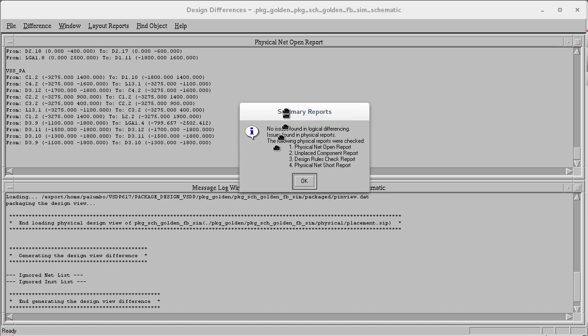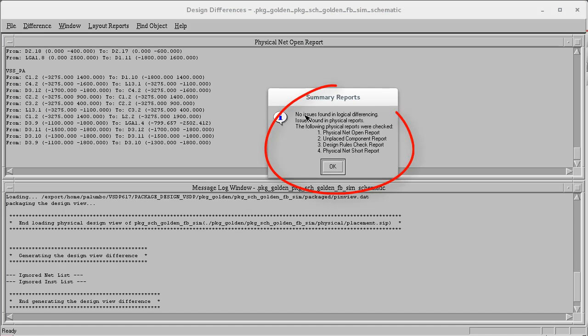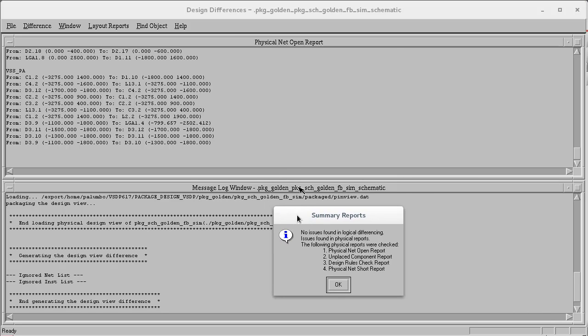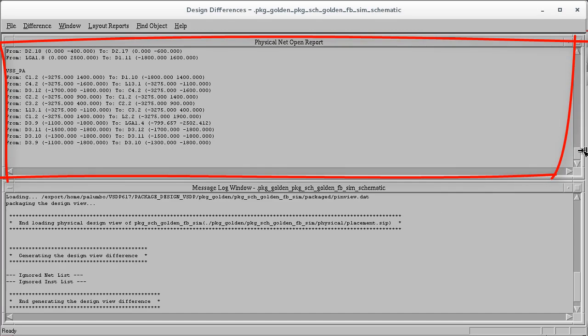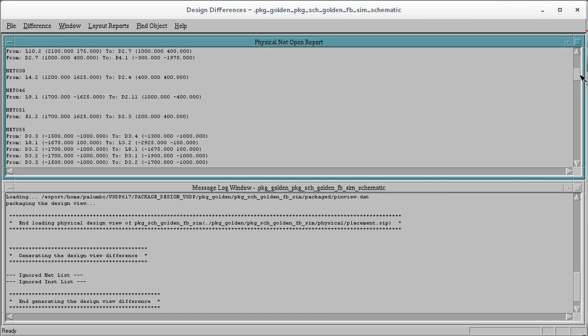LVS is run, and as we can see in the summary report, there's no issues found in the logical differencing, meaning that the logic in our schematic exactly matches the logic in the board. We also notice that we have some physical nets that are not currently routed. This is simply because we haven't routed our design yet. Right now we only have a placed module, which is typically when you would do most of your pin swapping.